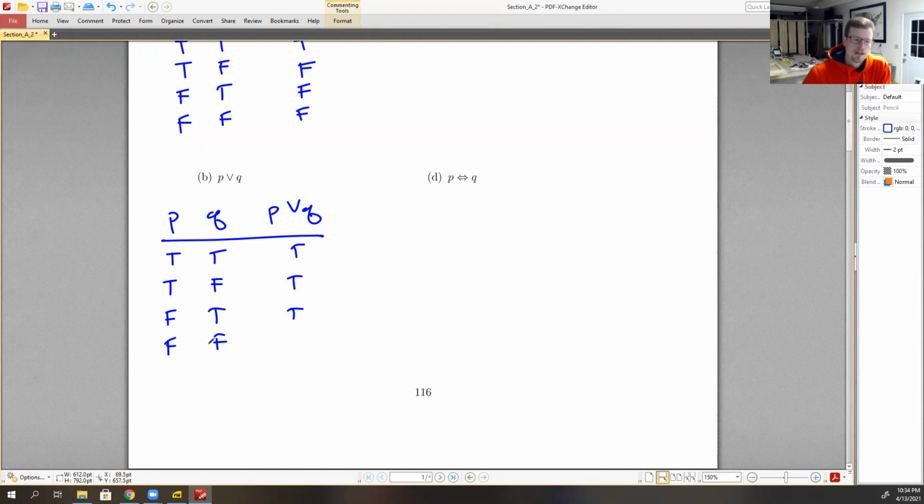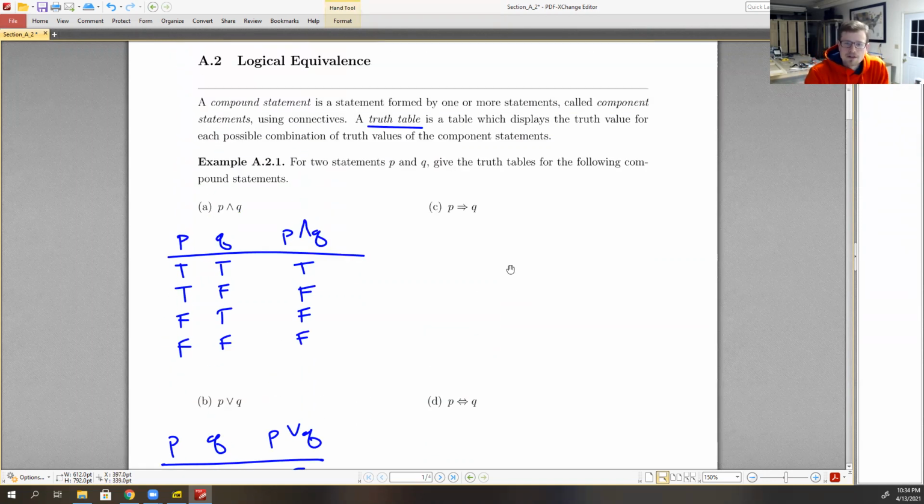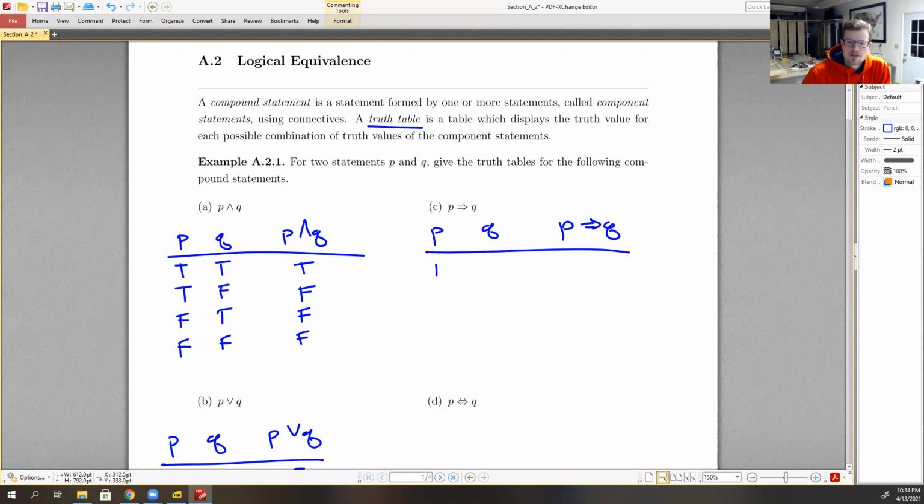Sorry, here. Neither of them are true, so it is false. There we go. That looks pretty good. All right. The implication, again, we'll need P, we'll need Q, and then P implies Q. Excellent. All possible combinations: true, true, false, false, true, false, true, false.